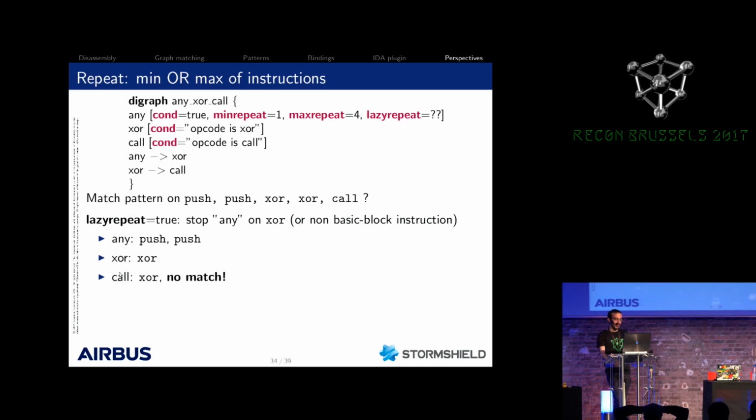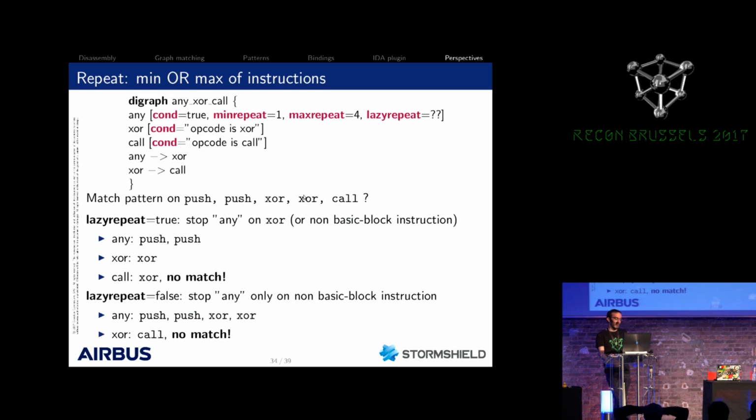Then the call node will try to match a XOR. It doesn't work, so there is no match. So it doesn't work with lazy repeat at true. If we put lazy repeat at false, the any node will try to match the maximum number of instructions.